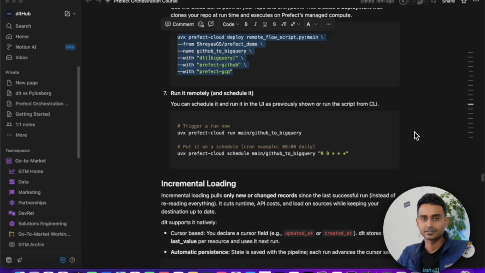In this part, you have successfully deployed and scheduled your data workflow. In the next part, we'll see what incremental loading is and how you can implement incremental loading into your data workflow.